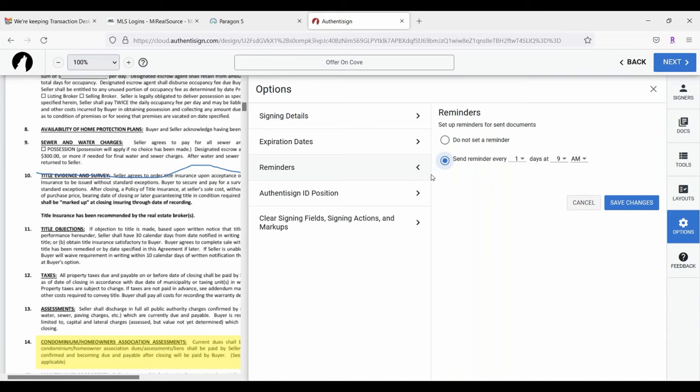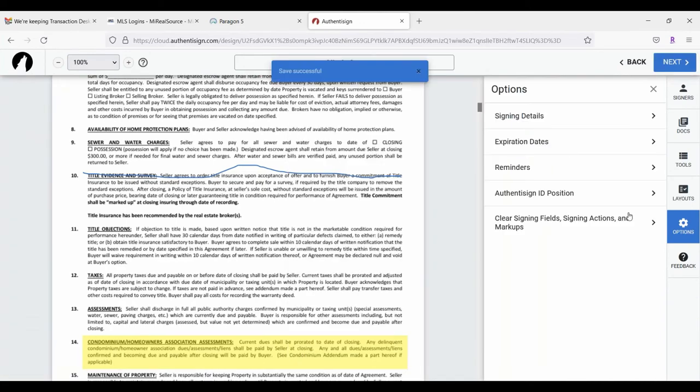So it will send you an email reminder that you've been invited to sign, until you do. Now, this only lets you do it every day at 9 a.m. or every other day, whatever you want to do. So I still set mine up, and same changes on that.